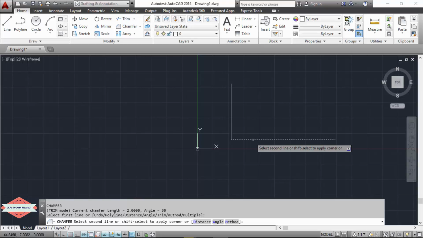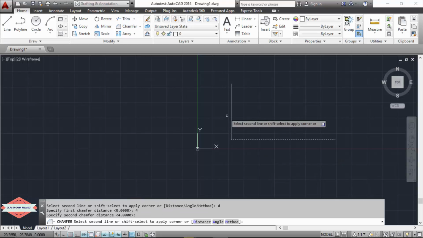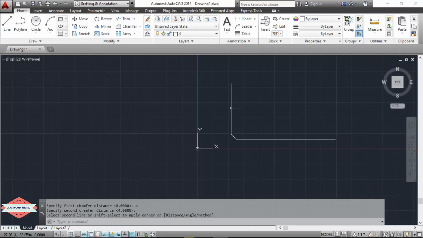We have to press the distance D, press spacebar, and now I am going to set the first chamfer distance to 4 and the second also 4. So we have to select the second chamfer. You can see there is already the chamfer. If we click the select object with the left click, the chamfer will be done.